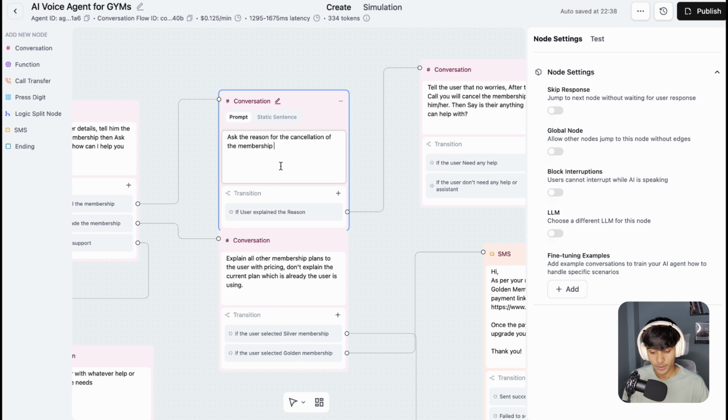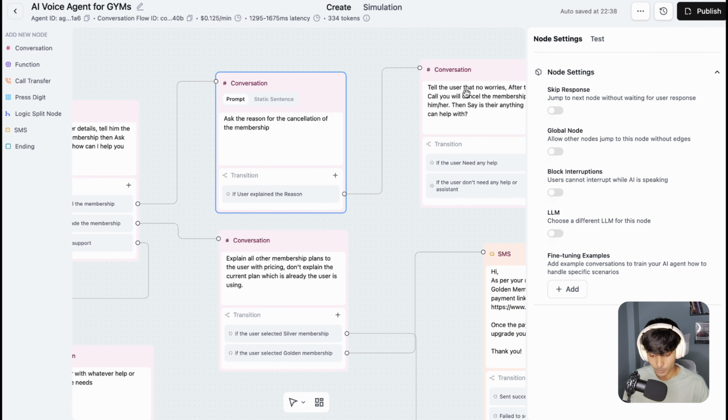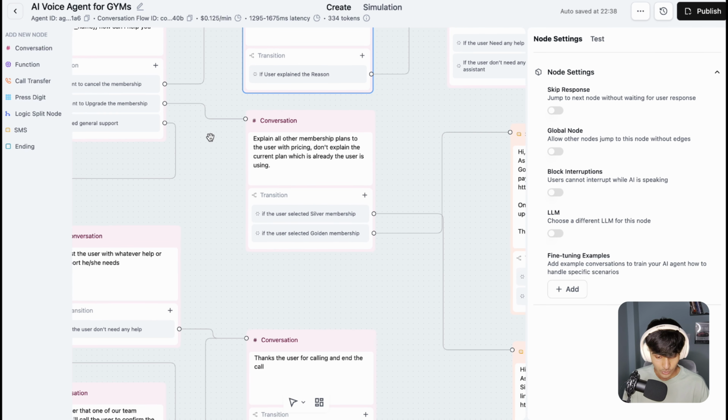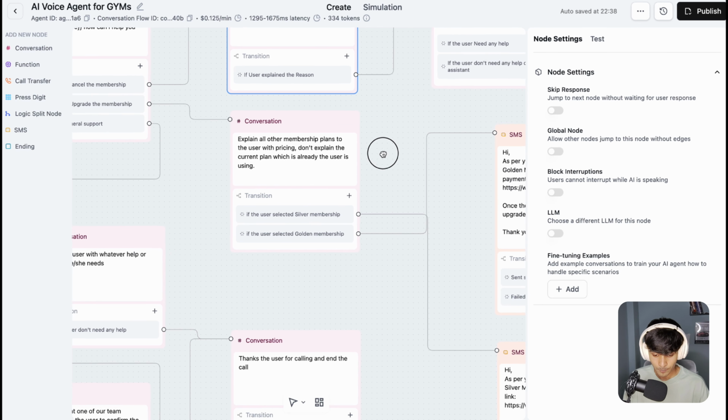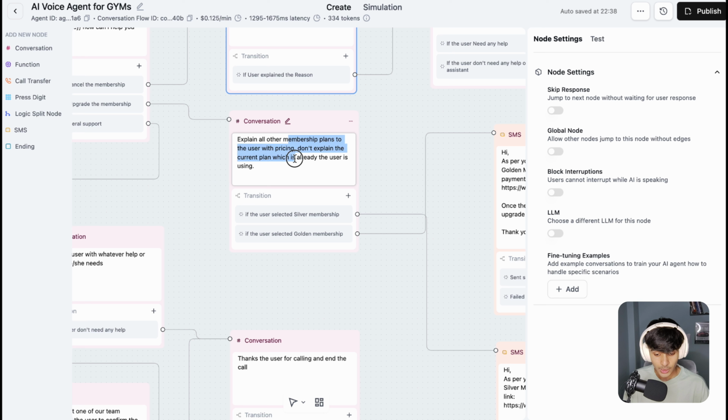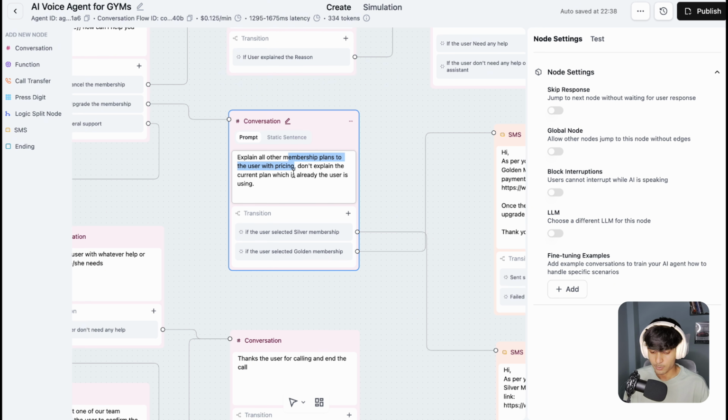So the agent is going to ask the reason for the cancellation of the membership, and if they provided the reason, then it is going to take this one path. And there is one more thing: if someone wants to upgrade the membership, then explain all other membership plans to the user with pricing. Don't explain the current plan which they are already using.